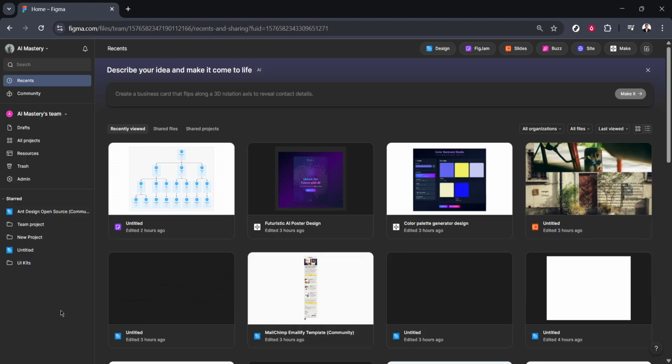In today's video, I'm going to teach you how to create an ebook in Figma. Figma is an incredibly powerful design tool, and one of its greatest strengths lies in its vibrant community. This community offers a treasure trove of resources, including ready-made templates that can significantly speed up your design process.